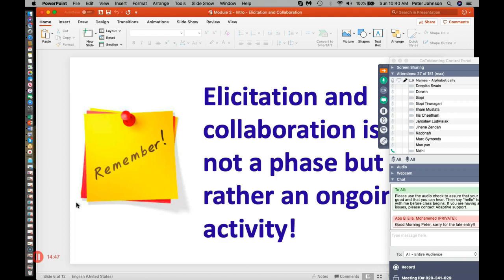This is not a phase of stuff we do. We don't elicit and then put that away and now do other things in doing business analysis. It's ongoing. If I'm doing modeling in a workshop, in order to understand a process flow, am I eliciting? Anybody? Yes. Yes, absolutely. Okay.